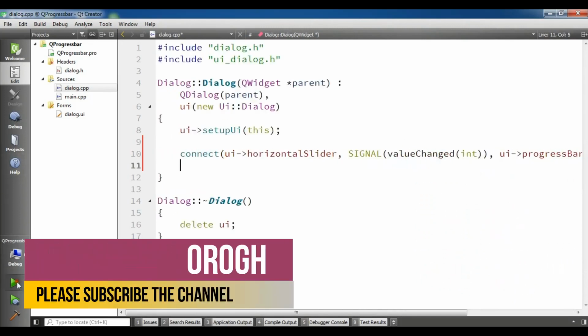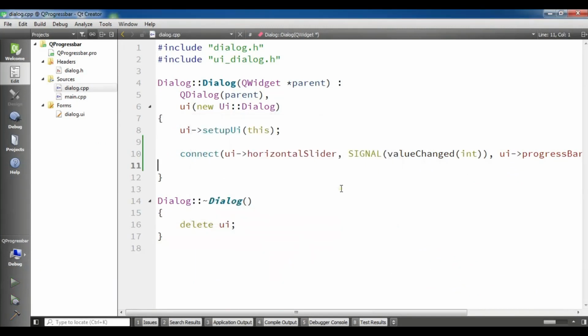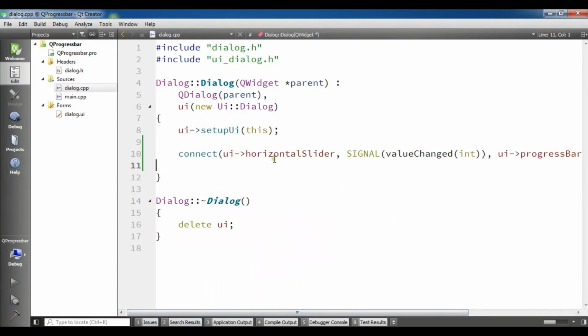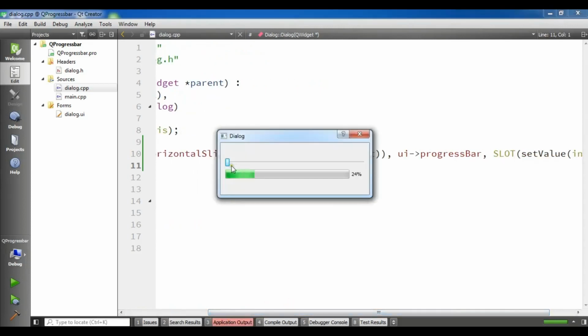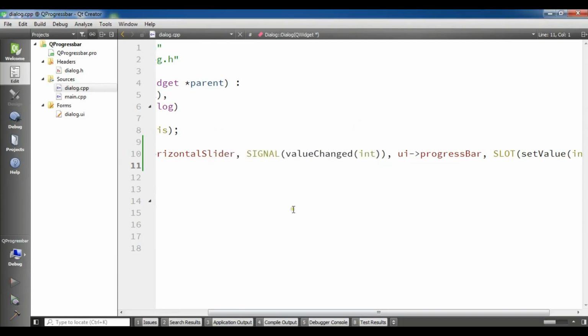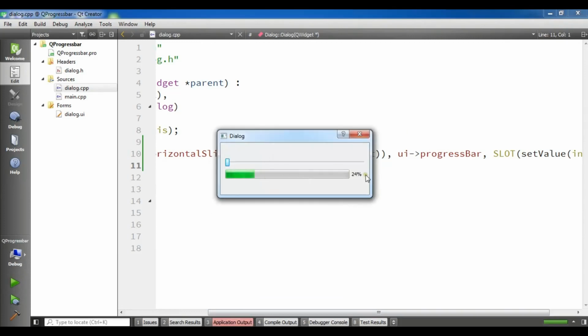Okay, now if I run this, you can see that I have taken my horizontal slider, with the object name horizontalSlider. Now if I move this, you can see it works, but there is a problem. By default we have a value of, I think it was 20. Let me run this. I want to change that. You can see now this is 24. I want that this should be 0.